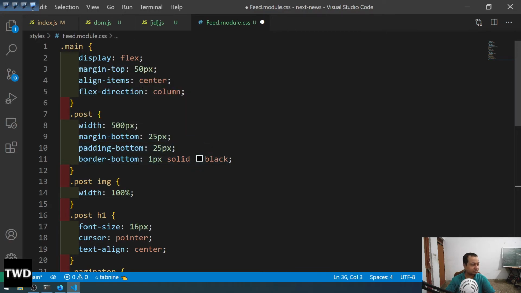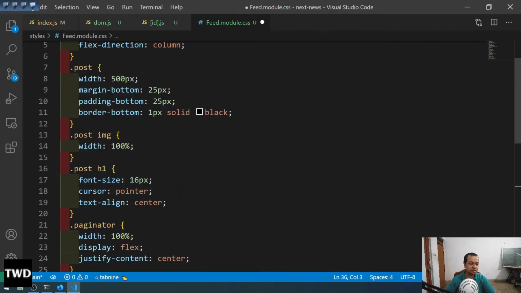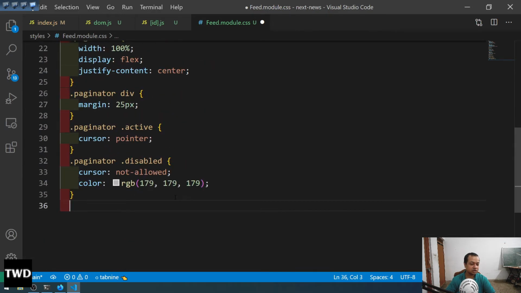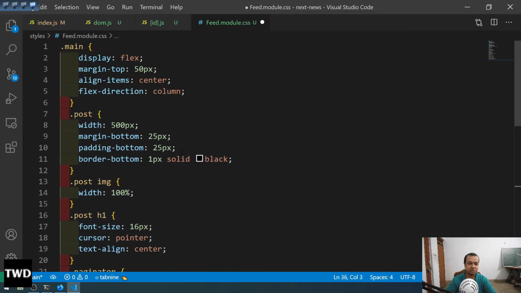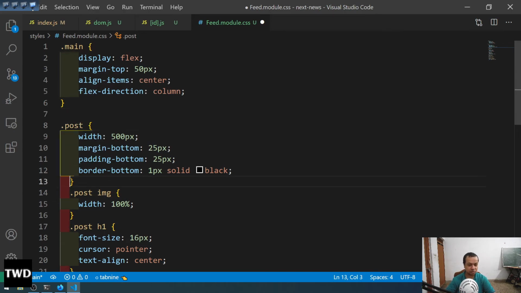So display flex, margin top, align items are there. Then the post, I'm making a width of 500 px, you can make 800 px also. The post image width is 100%. Then h1 is there. Paginators we have not yet implemented, but let us write the styles for them. I'll show again. Main post, I don't like these red things.